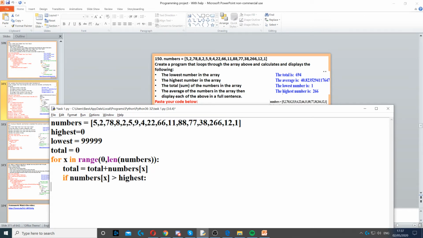Once we've done that, we need to compare that specific number in the array with the highest. So if that number is greater than highest, so if it's greater than 0, then we need to set highest to that specific number. So this will always happen because 0 is the lowest possible, and highest will always be set to the new number, which is 5. But once it's set to 5, then it will go through the whole process again. It will check 5 with 2, 5 with 78, and it will keep adding new highest until the end.